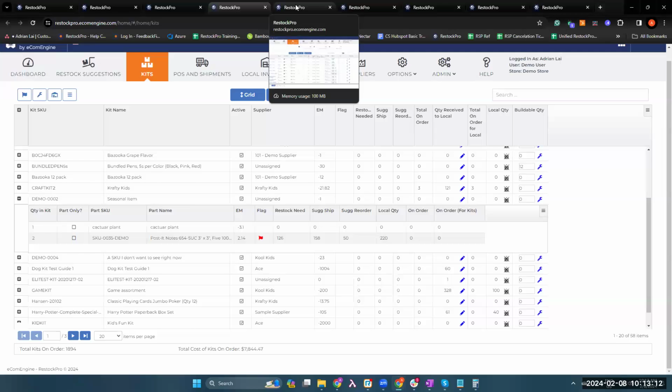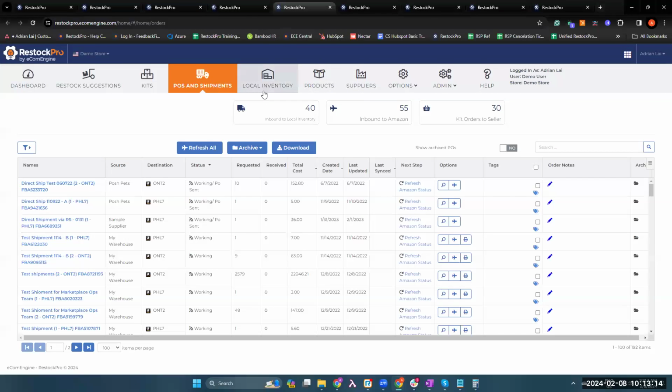Okay. Lastly, we also have our POs and shipments page. In Restock Pro, you are able to track all of your POs and shipments, like the status of them, where they are, and if those quantities need to be received so that it will update your local inventory quantity.